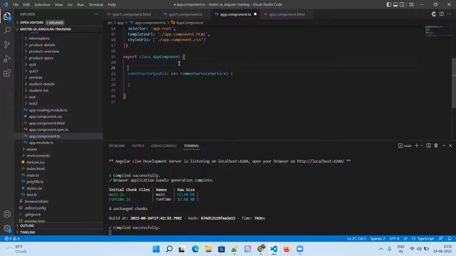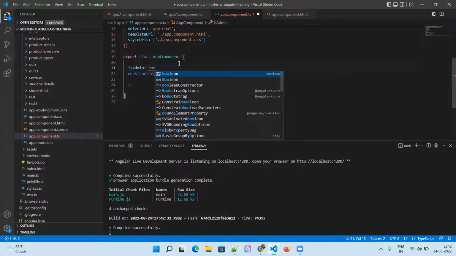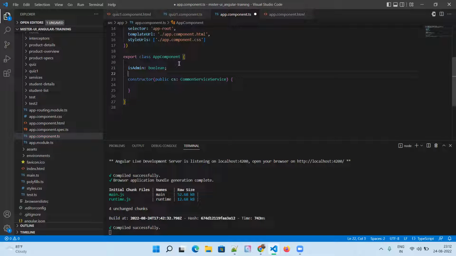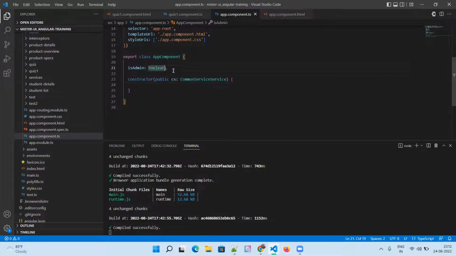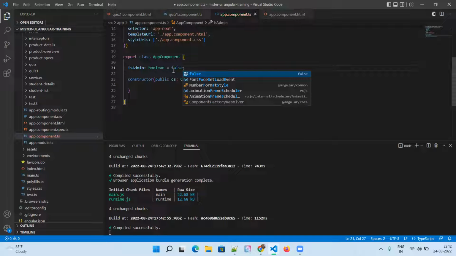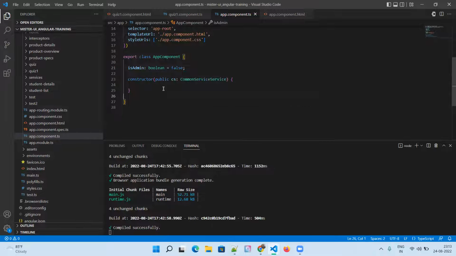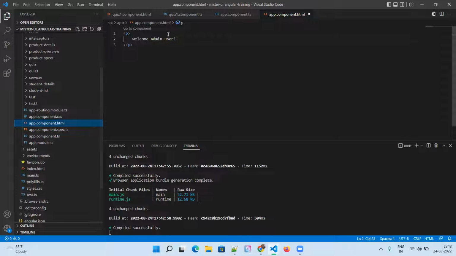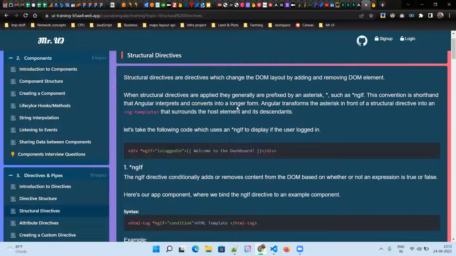Let me define a variable. Let me call it isAdmin. By default it will be false, but again let me assign it to false. I didn't put any ngIf here, but let me go to localhost:4200. So it is saying welcome admin user.